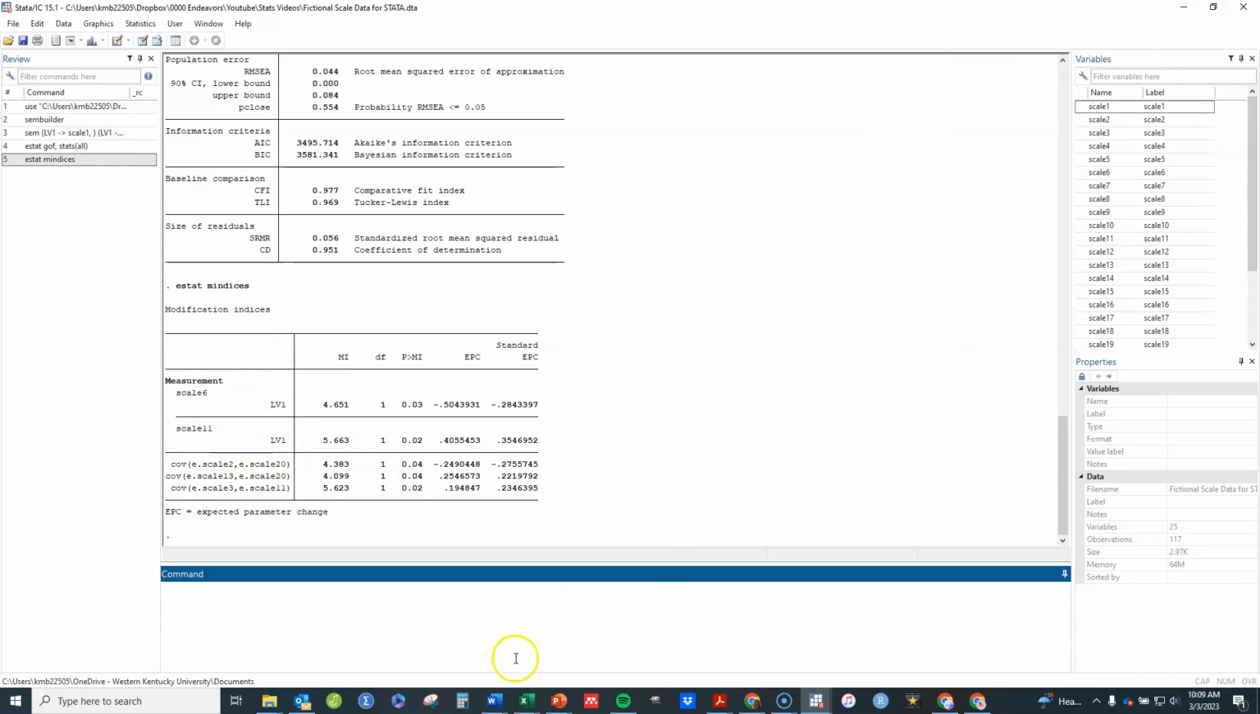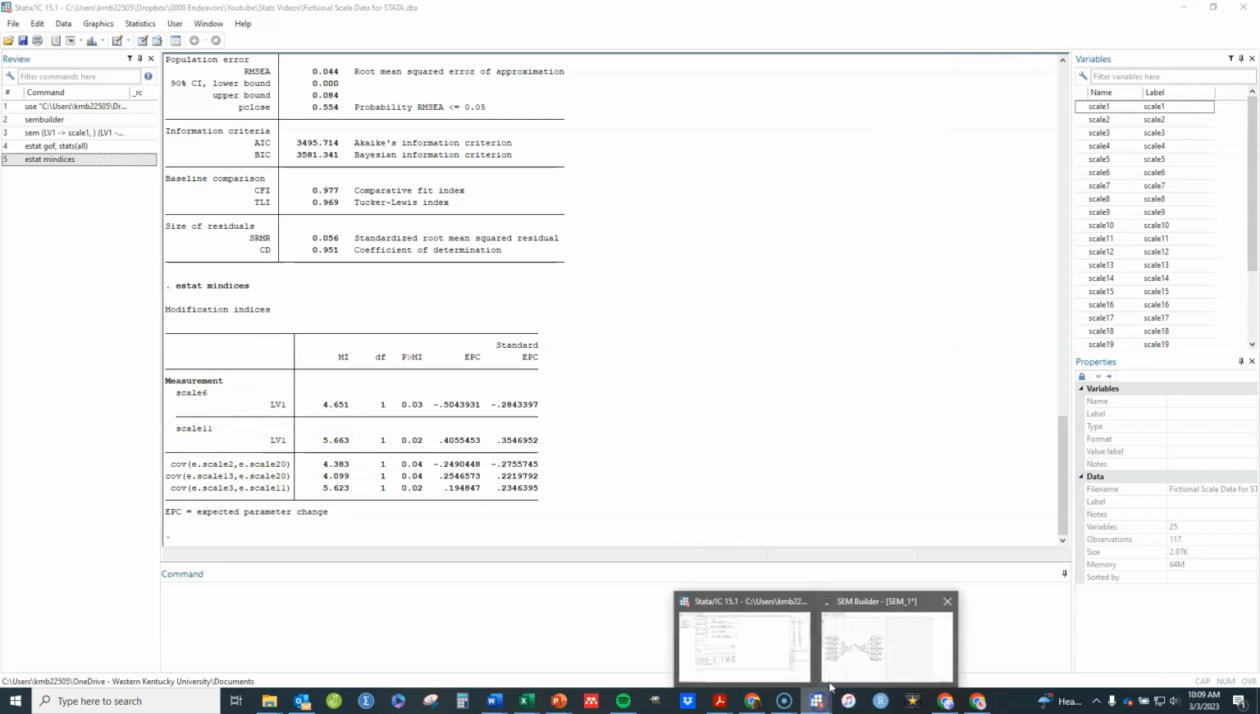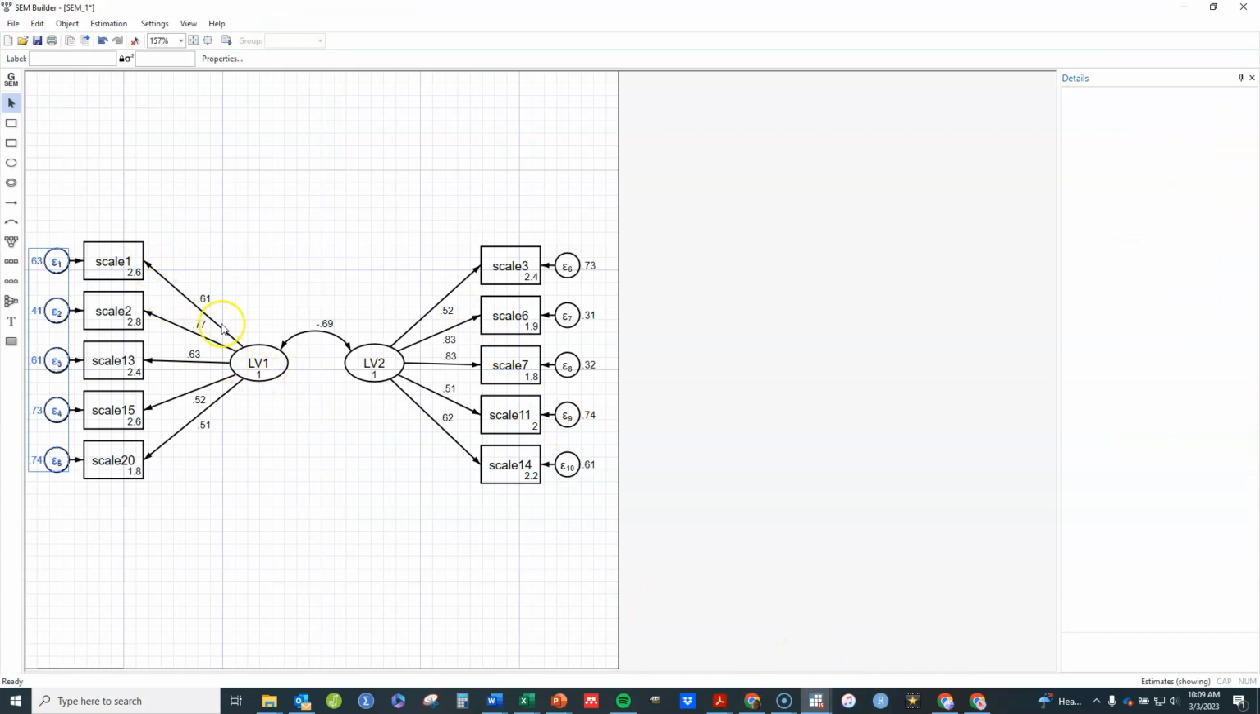If I want to add particular paths and so forth, I'm going to go back to my diagram here, and I can add them in directly. Now, what I would do if I wanted to add a cross-loading, let's say I wanted to cross-load item 6 to this item, is I would just select the one-way arrow tool here, start at the latent variable, and draw an arrow to that item like that. Okay, so that has that cross-loading in. All you need to do is add in that one-way arrow. I'm going to take it out.